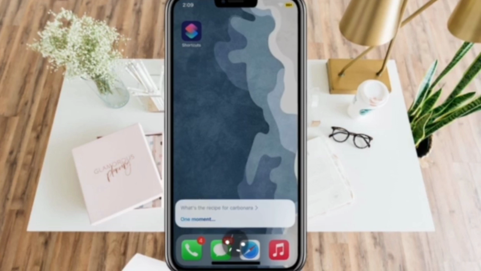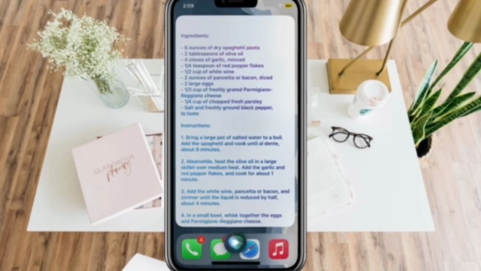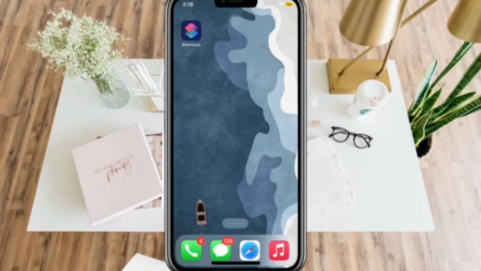But with Siri Pro, if you ask about a recipe, it will actually give you a recipe, a direct answer to your inquiry. Since it is Siri combined with OpenAI like ChatGPT.